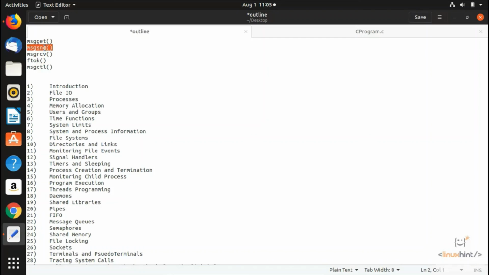If we talk about msgsnd, data is placed onto a message queue by calling msgsnd. So basically you place the message on the queue in the first place using this.